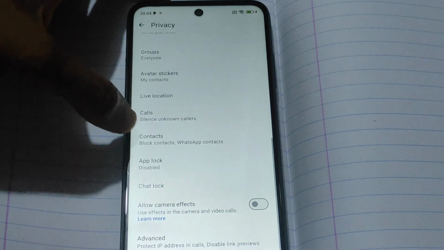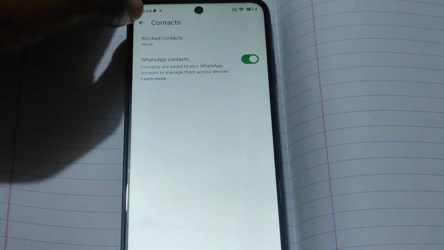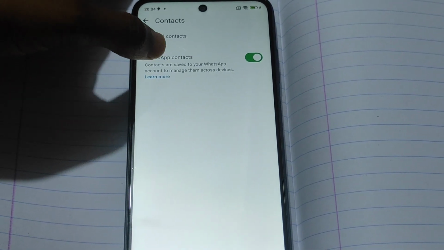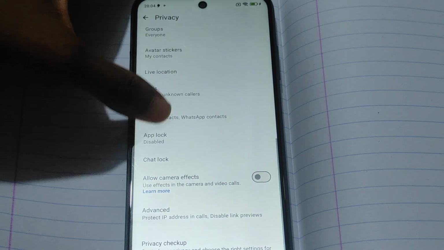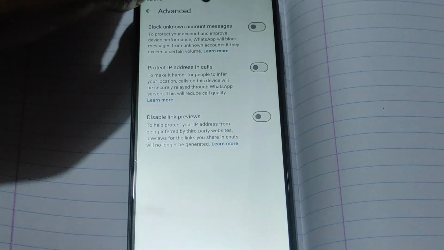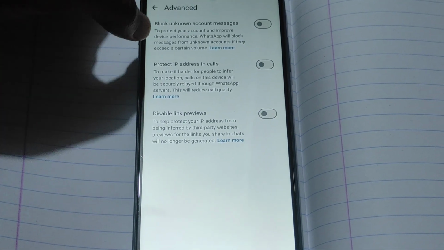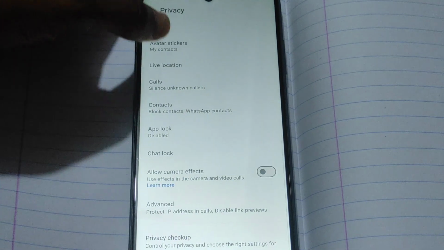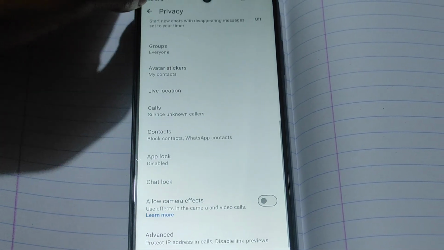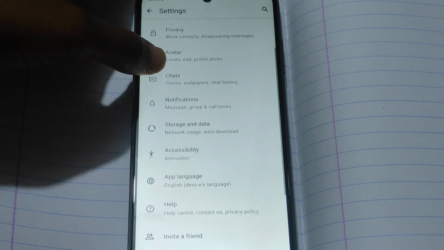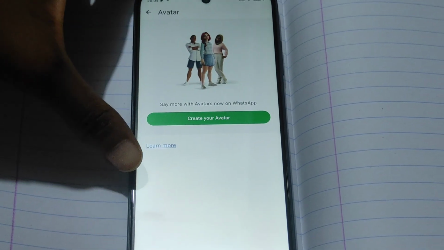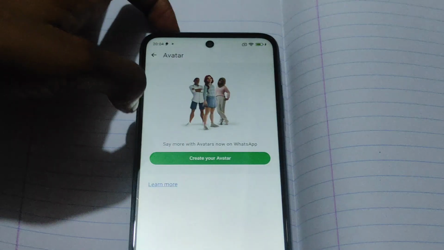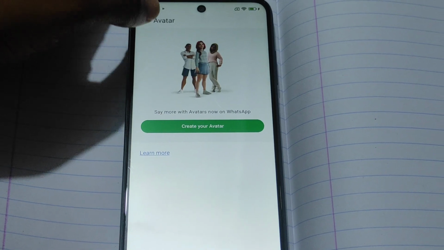So for calls, you can silence calls from numbers that you did not save. Then this is contacts. If you want WhatsApp to sync all the contacts on your device, you can click on that too. And this is advanced settings. If you want to block unknown messages and protect your IP address and stuff, you can click on that too. Now we are checking avatar. If you want to customize your picture like Snapchat, that's where you go to avatar and set that up.